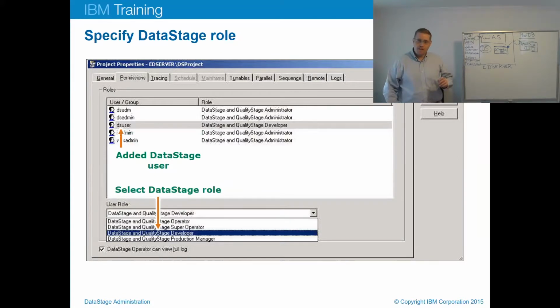So in addition to the roles that we see for InfoSphere, which is the suite user for both of us, and the role that we assign to the DataStage component, John is an admin, I'm a user. For a user, some admin will have to give them access to the project and a specific level of access. And the choices at DataStage level are you could make me an operator, a super operator, you could make me a developer, or a production manager.